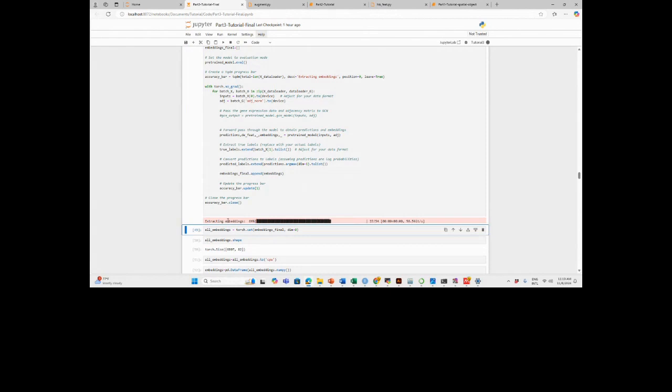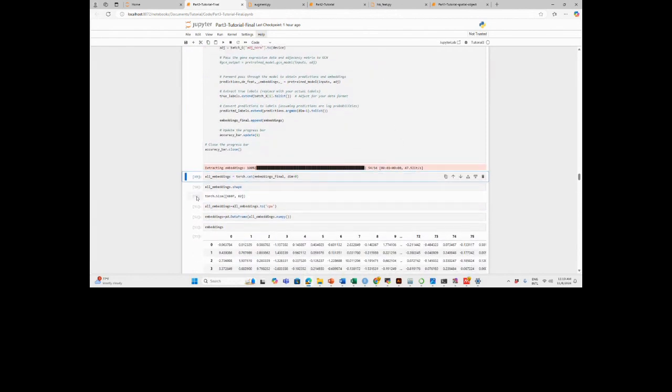When you run this, you're going to see how it's loading. It's very fast actually, and I'm using the GPU. If you have the CPU, it might be a little bit slower. So we're going to save the final embeddings into all embeddings.